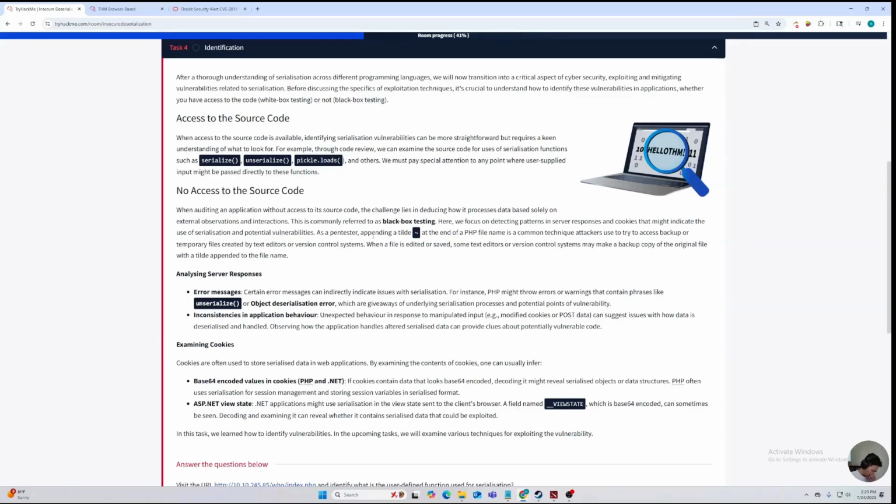As a pen tester, adding a little tilde at the end of a PHP file name is a common technique attackers use to try to access backup or temporary files created by text editors or version control systems. When a file is edited or saved, some text editors or version control systems may make a backup copy of the original file with a tilde appended to the file name. And analyzing the server response.